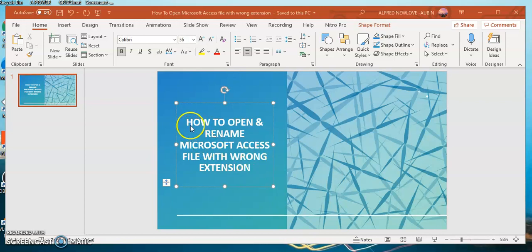Now we are going to look at how to open and rename Microsoft Access file with wrong extension.